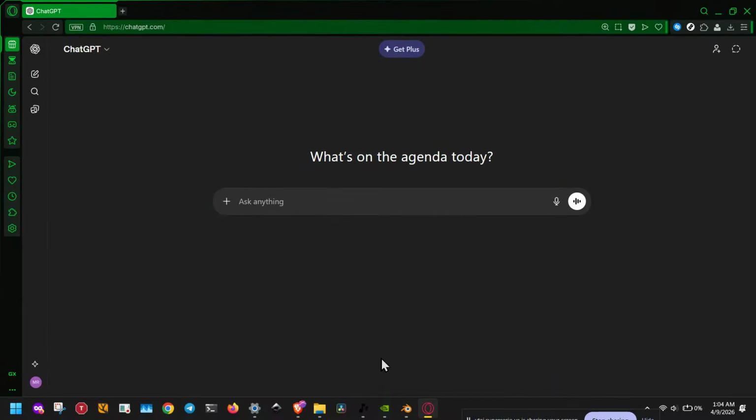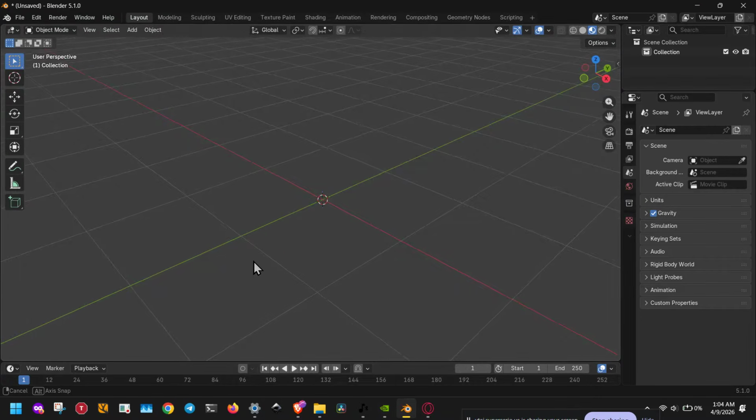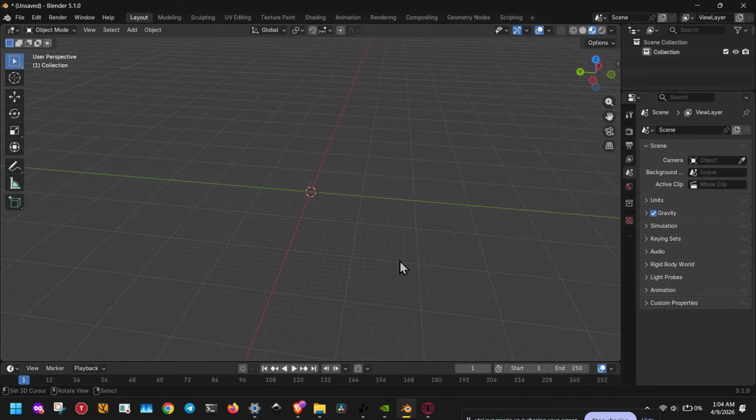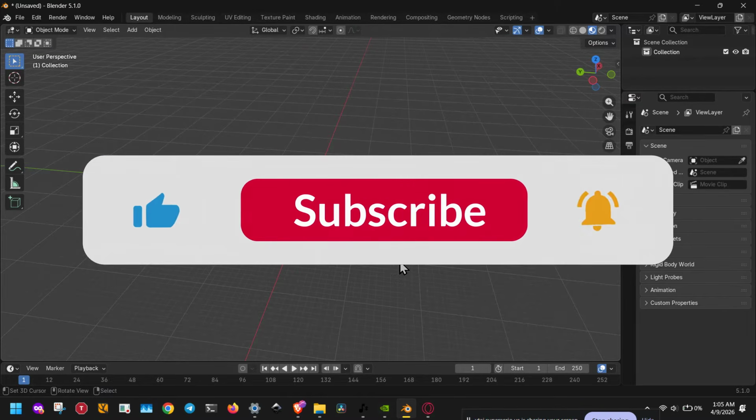If you've ever wanted to speed up your Blender workflow, ChatGPT can be an incredibly useful assistant for writing Python scripts, automating repetitive tasks, and even helping you fix errors when something goes wrong. In this video, I'm going to show you how to use ChatGPT with Blender in a practical, beginner-friendly way so you can start generating useful scripts, running them inside Blender, and troubleshooting problems much faster.